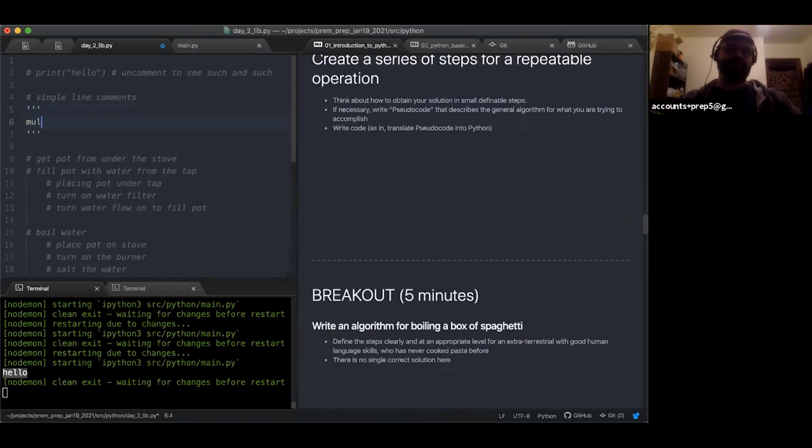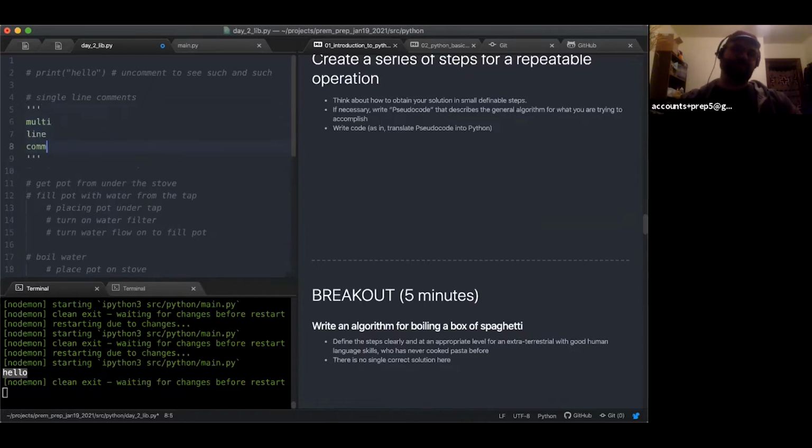I can say multi-line comment, right? I can use either single-tick quotes, with just the one tick, or the double ticks. One, two, three, one, two, three.